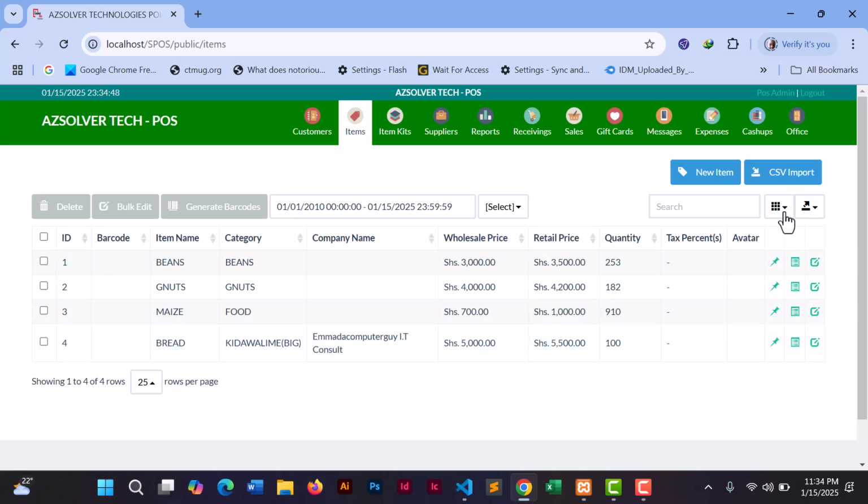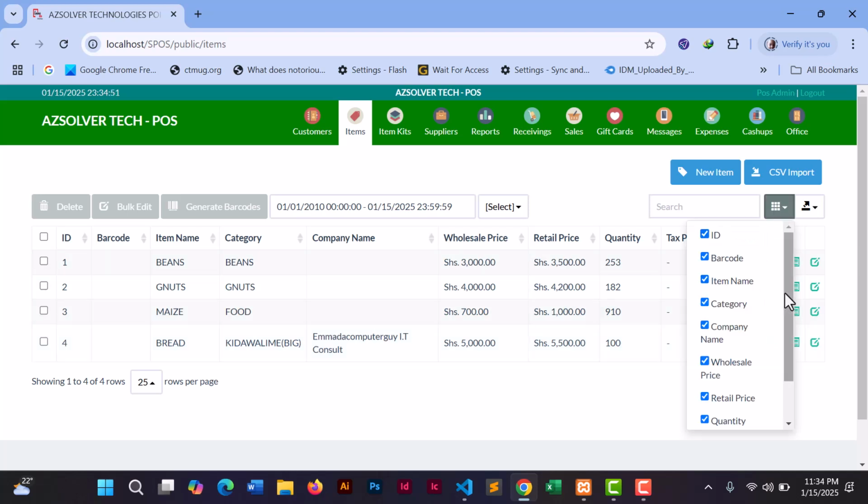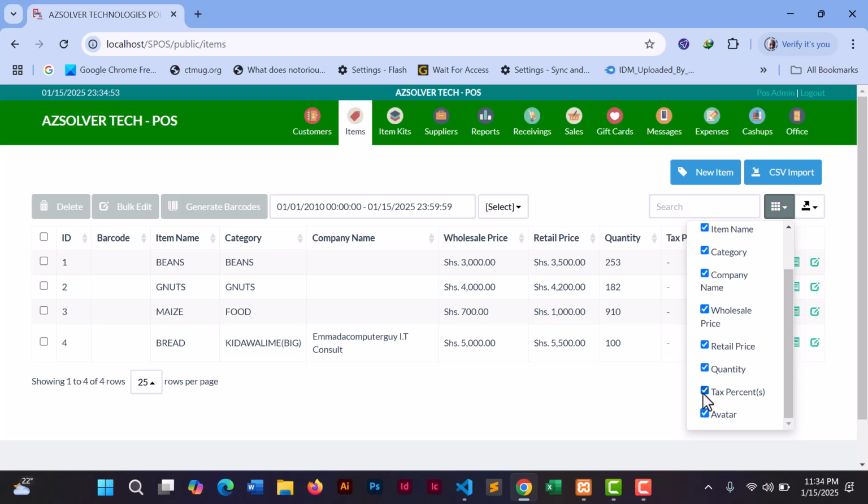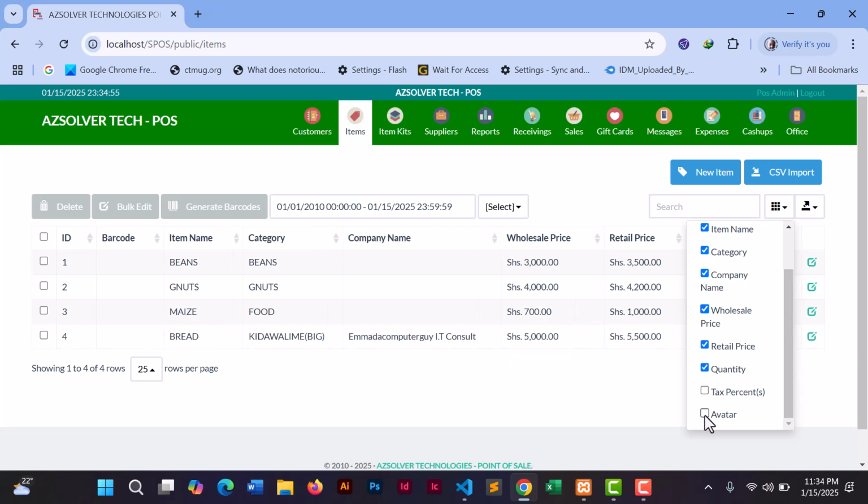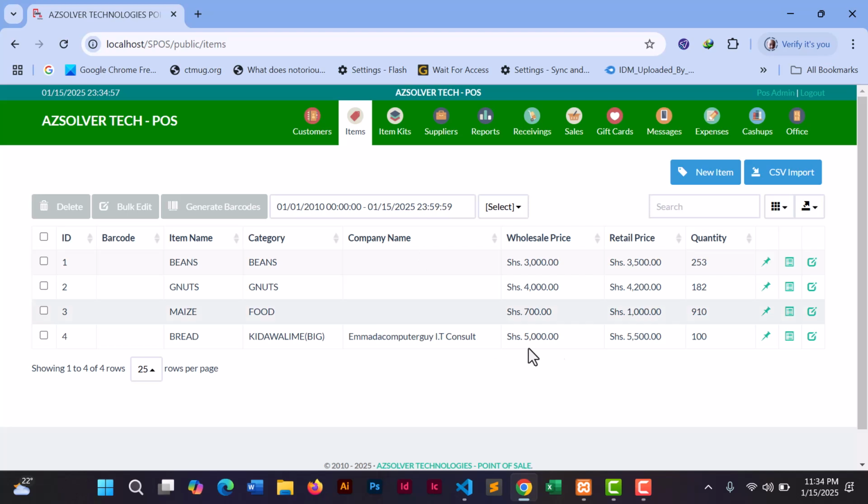However, on these ones, you can come here and say, I don't want to see any other thing here. For example, I don't want to see tax. I don't want to see the avatar. That means here it will be like this. So now I'm assuming I have put my products here. You can see the quantities which we have, the wholesale price, and the retail price.